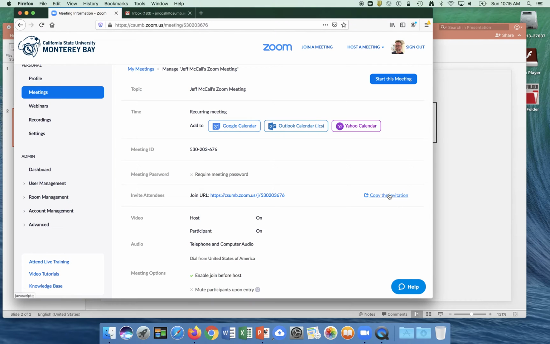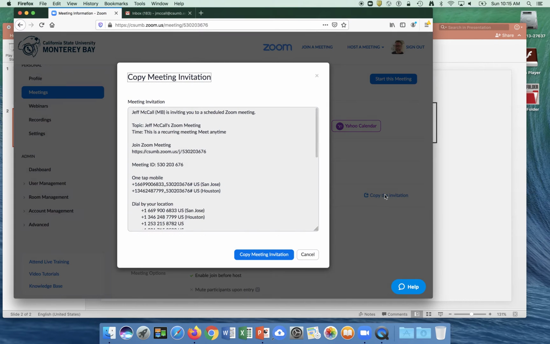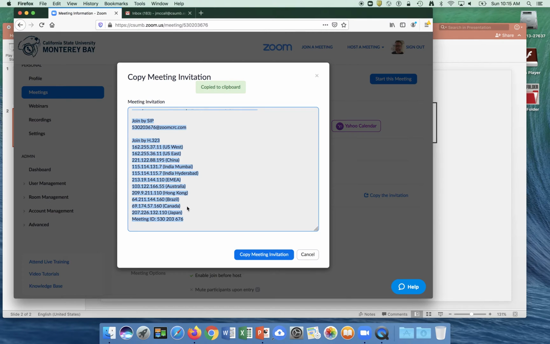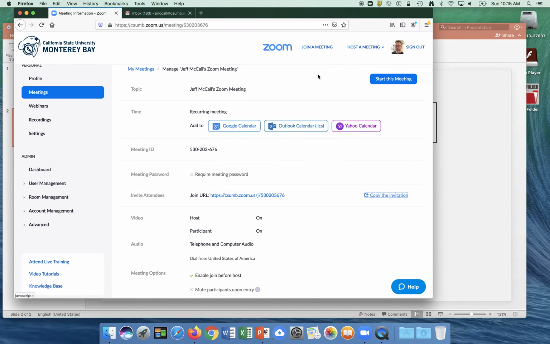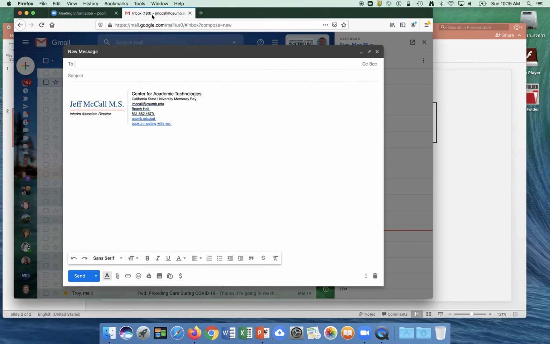So I'm going to copy the invitation, and we're going to invite some students. I'm going to just click copy. There's a lot of extra stuff here that you really don't need, and I'll show you what to delete here in just a second. There's really just 2 links that you really want to be able to send your students. So I'm going to copy that. I'm going to close this. And now I'm going to hop into my email and send the invite.